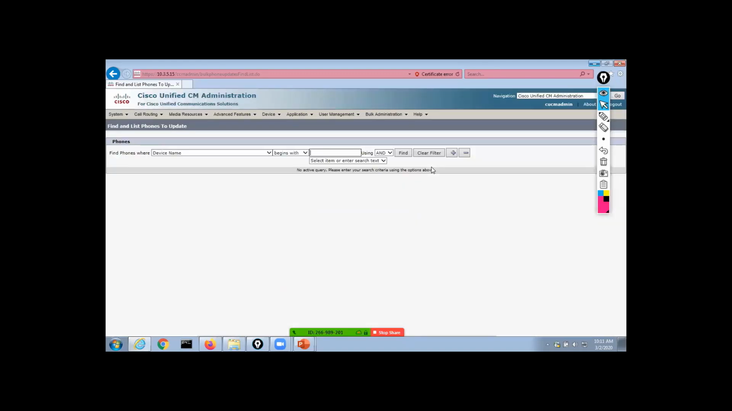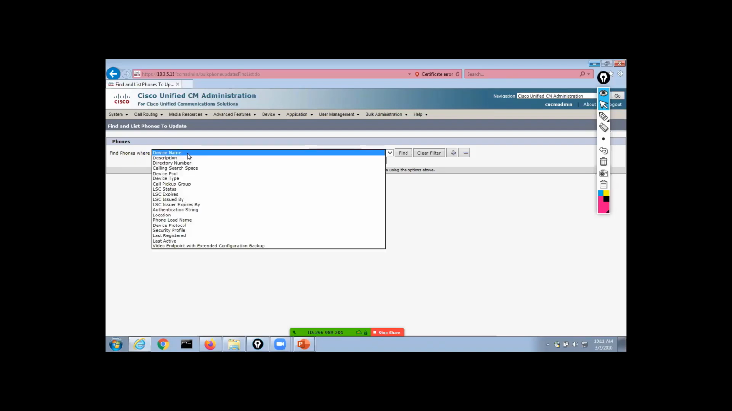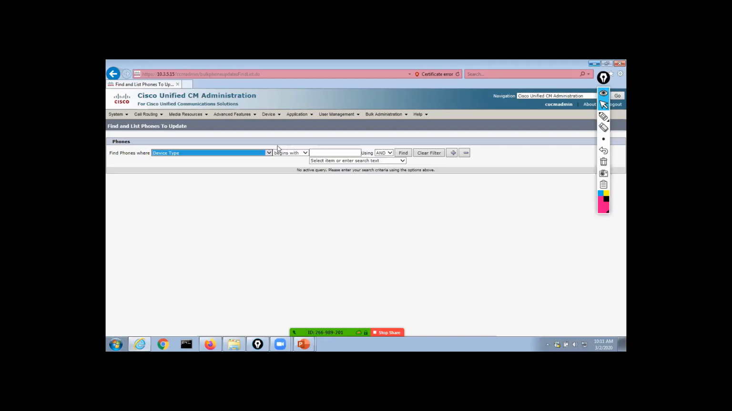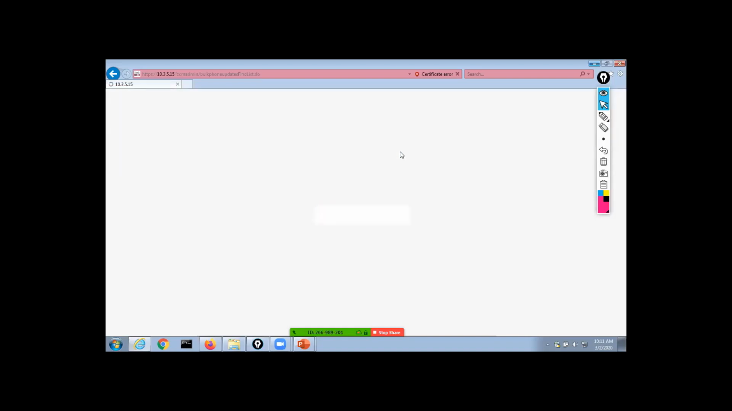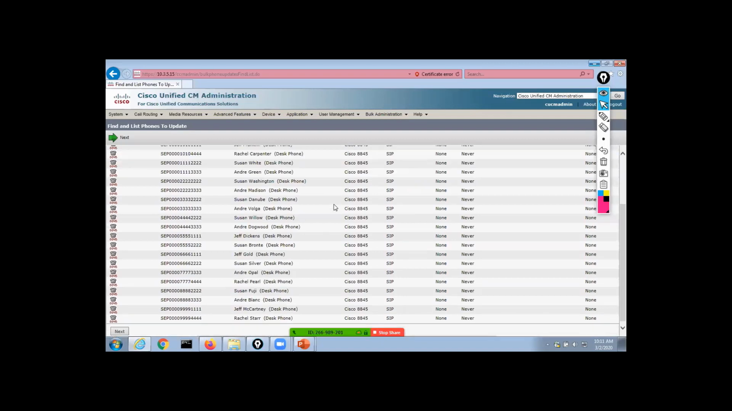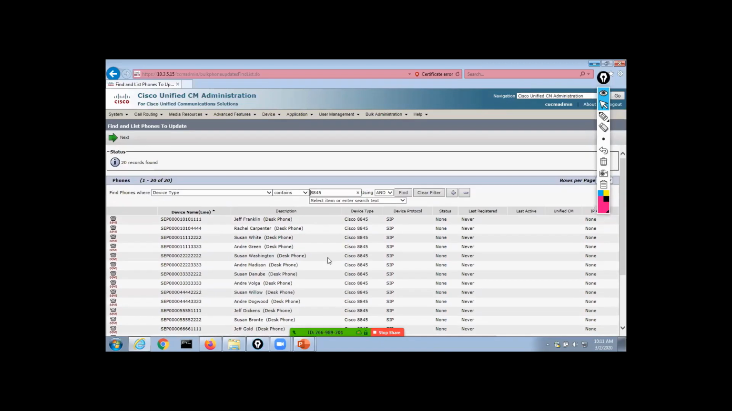So here we go. Now, with the bulk edit feature, step 1 is to locate the list of objects that you want to change. And this is where our queries come in. So find phones where, and you've probably seen this. If you've worked in Call Manager at all, you'll know that you have these find features, right? So here we go: device name, directory number, device pool. Let's say that I would like to use device type, and I want to say device type contains 8845. I want to just go find my 8845 phones, and I can do find. And here are all of the 8845 phones in my system.